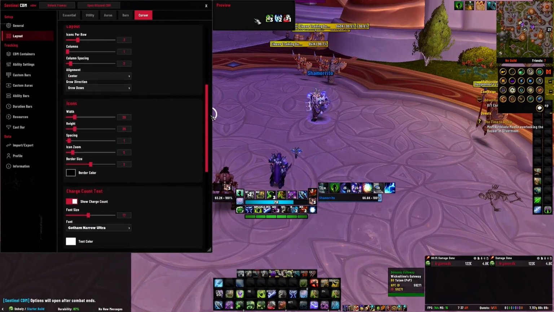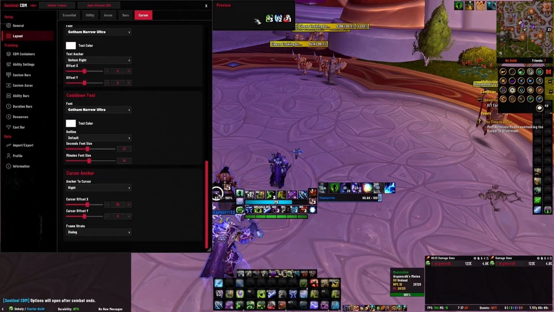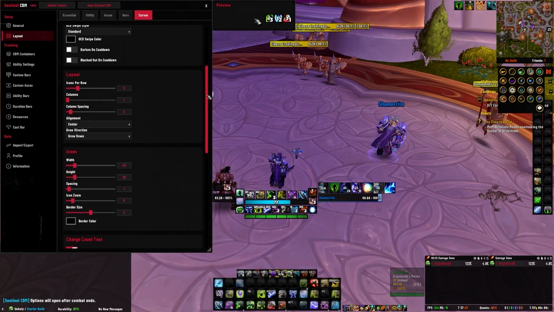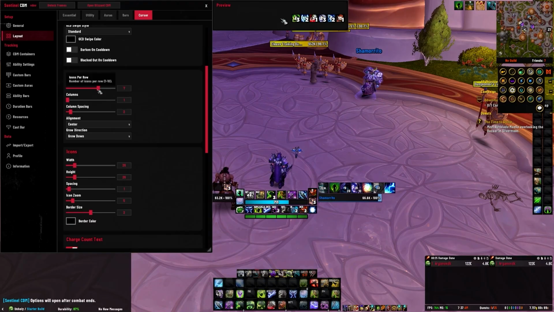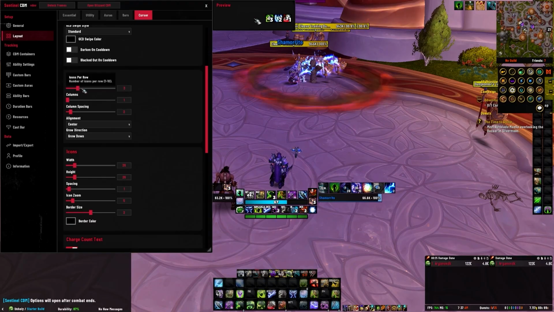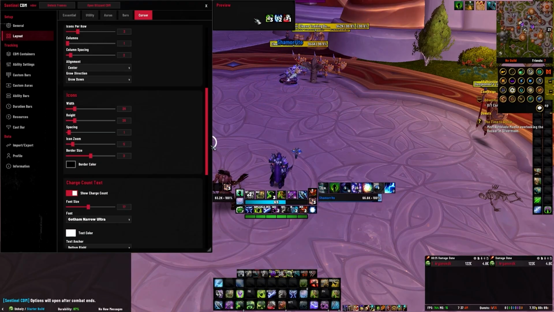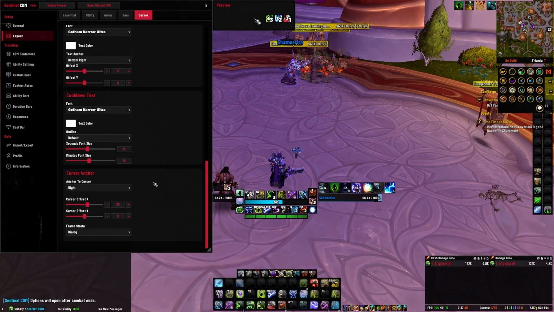Cursor gets all the same settings, and it updates in real time for the preview. And then the anchor, so the cursor anchor here, it also updates. So if you put it on the left, it'll be on the left. And then you can adjust it.